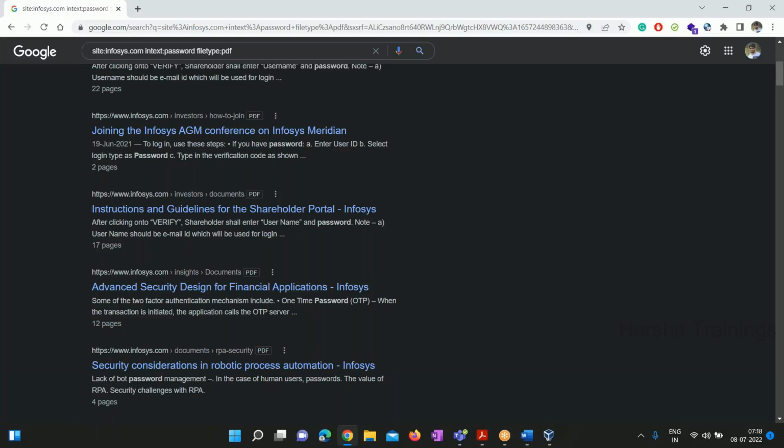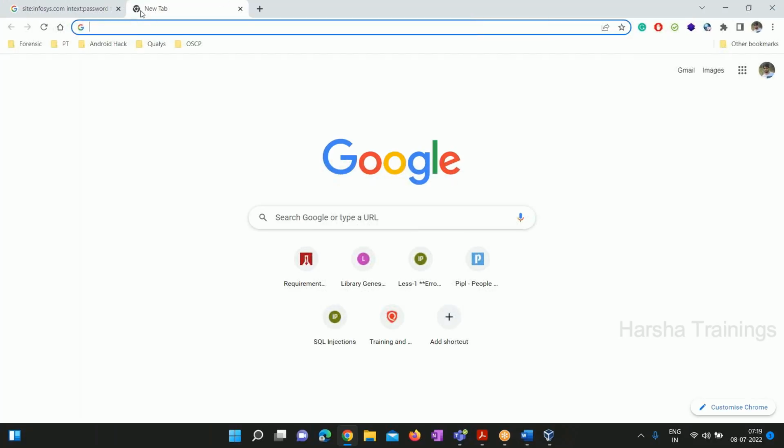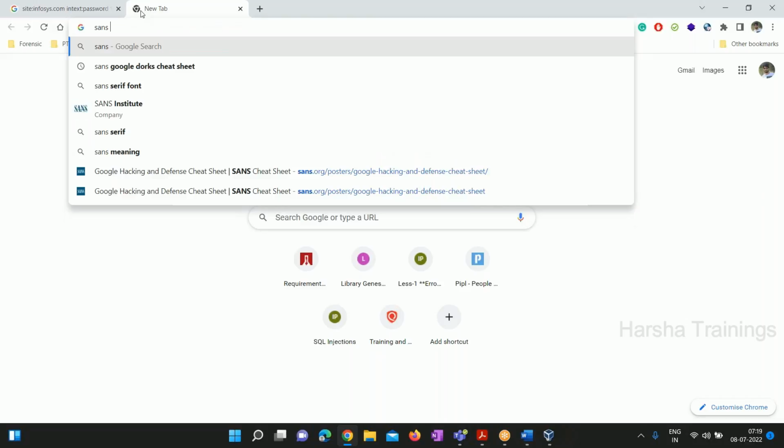But Sai, how do we identify these Google Dorks? I mean, you're writing it like site, in text, file type, etc. But where are we able to find this? And where are we able to see some examples to use later or to understand later, right? So I'll give you a small cheat sheet, which is the SANS Google Dork cheat sheet.